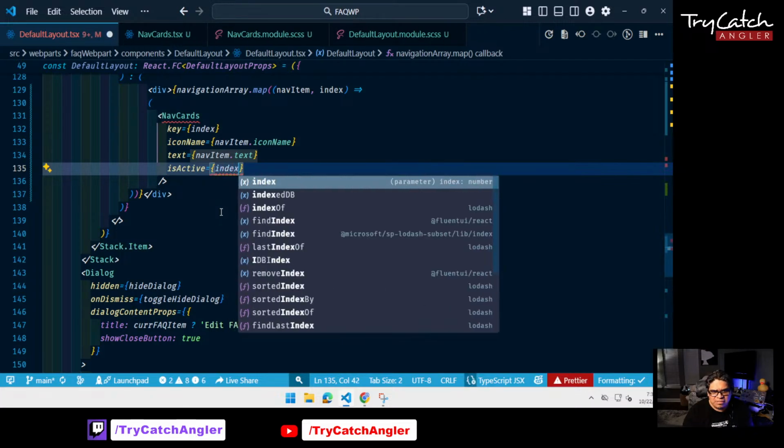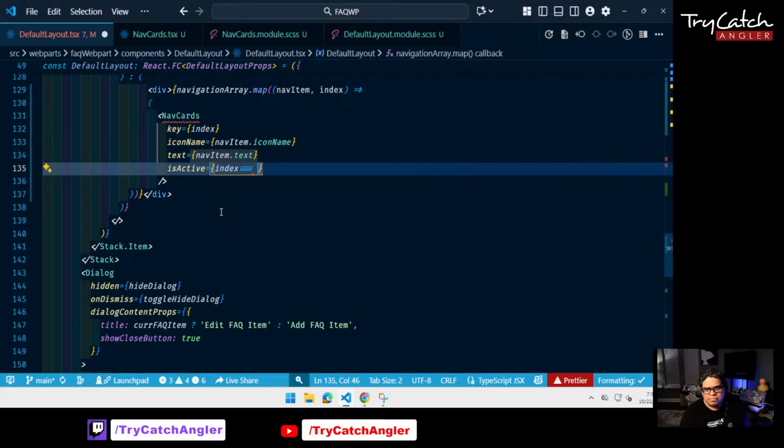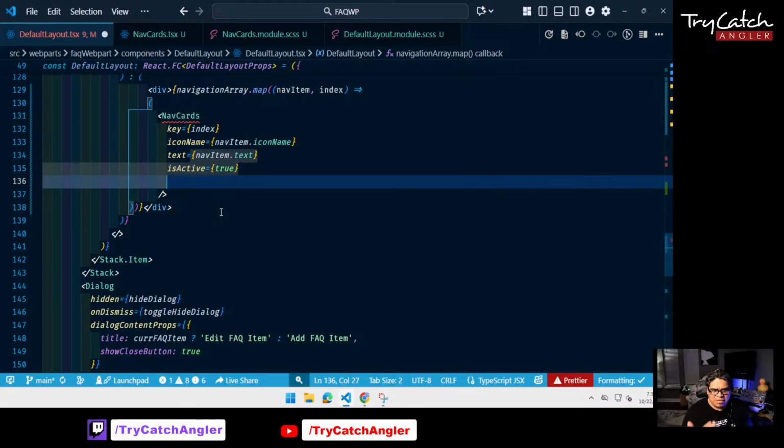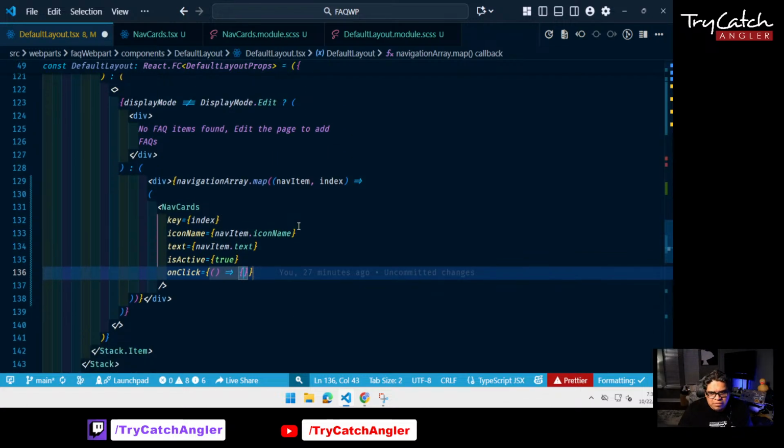If the index is equal to, let's just put it to true for now, because we haven't set a state for that, right? And then on click, we haven't set that, we're just gonna have an empty function there for now. So now let's go and set up our state to handle this.